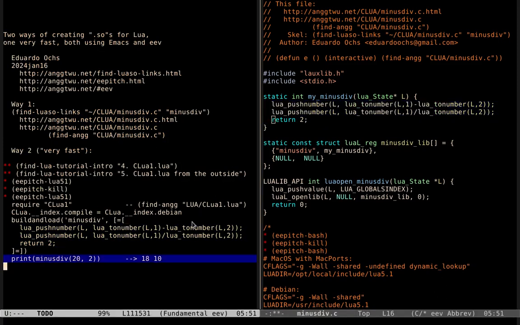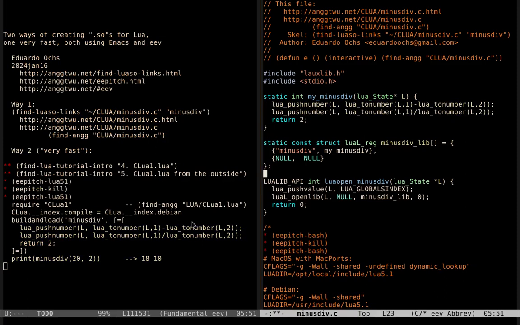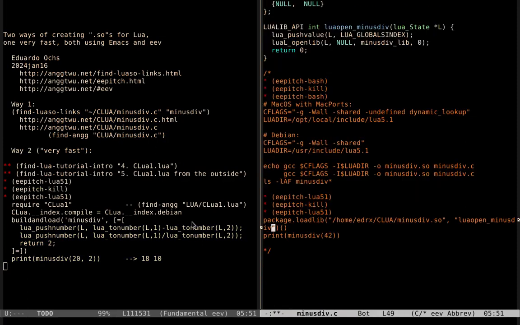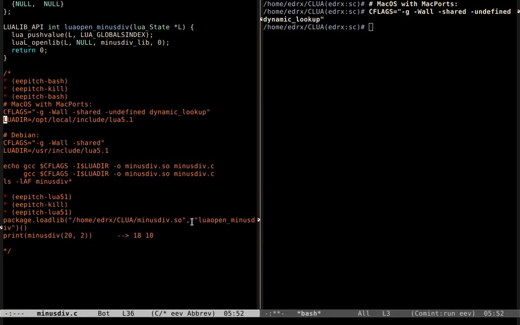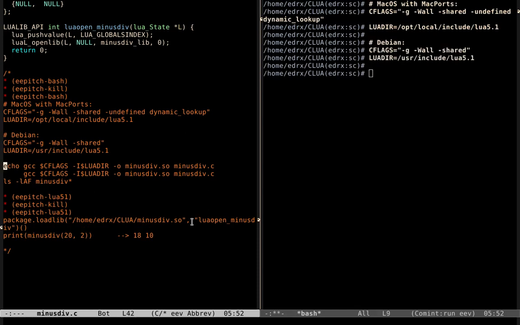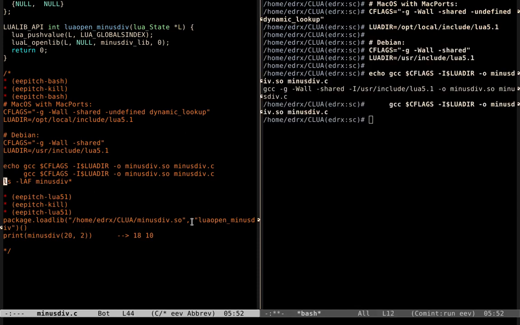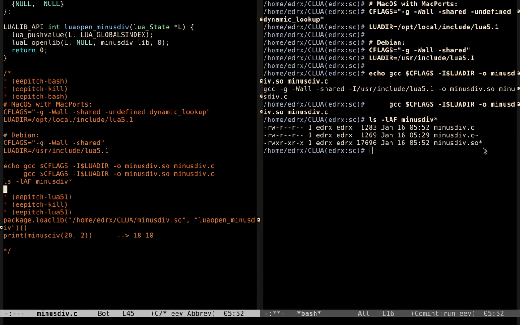And I also want to adjust my test. The test is this one. The test will be this one. And now let's test this thing. I need to execute this thing to compile the C file and to generate a .so. Here it is. Everything worked.